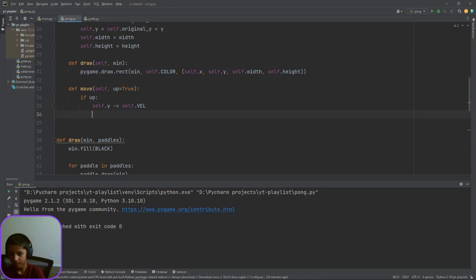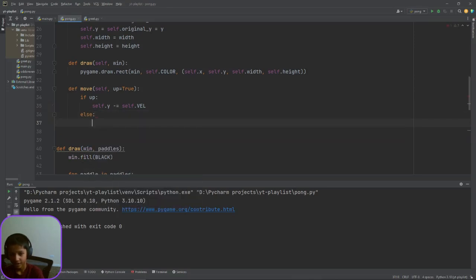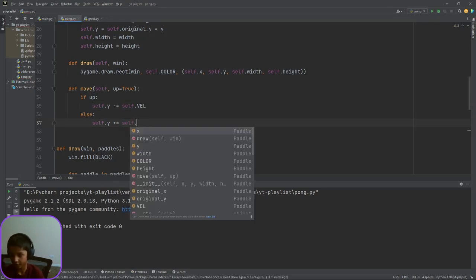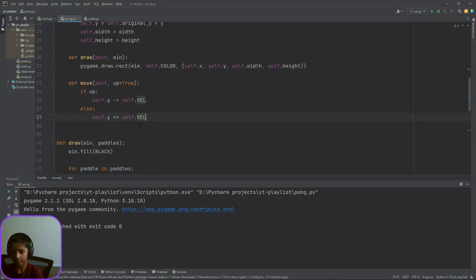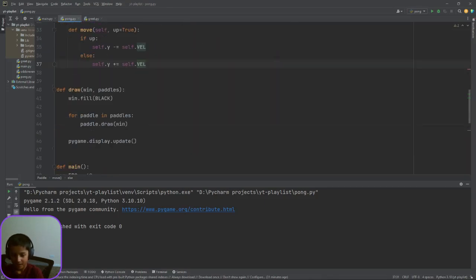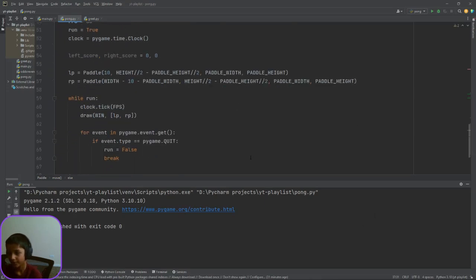Now we need to type else, and then we're going to say self.y plus equals self.vel. And in here, we should be able to move our paddle. And now we need to give it some key bindings to move our paddle. Moving our paddle will actually be done in our main function, so we don't need a draw function right now.